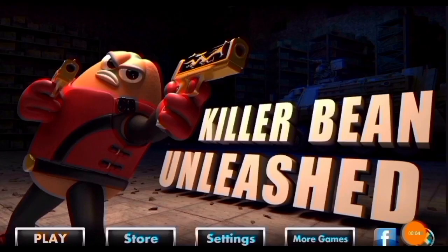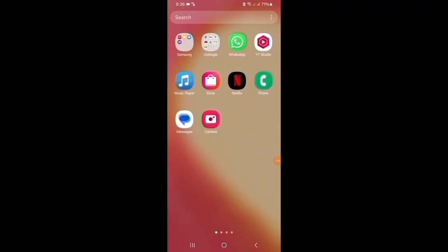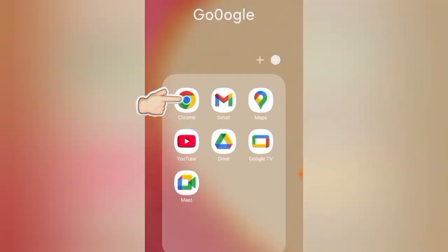In this video, I'll teach you how to download Killer Bean and HappyMod. So we're going to go to our mobile phone to download it right now. But first, we're going to go to Chrome to download HappyMod. You're going to click on Chrome. Yes, that Chrome.